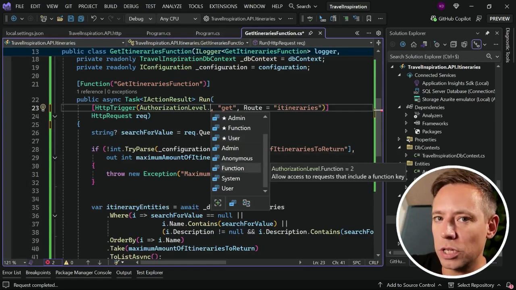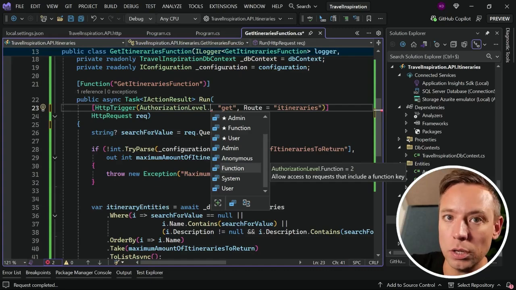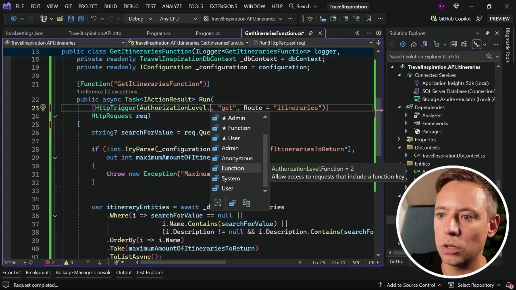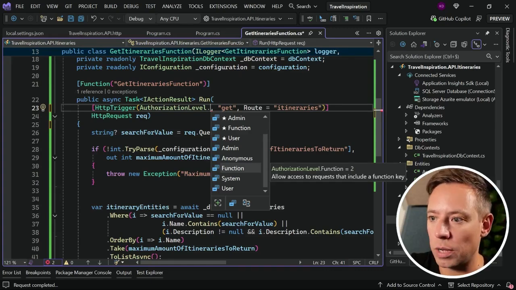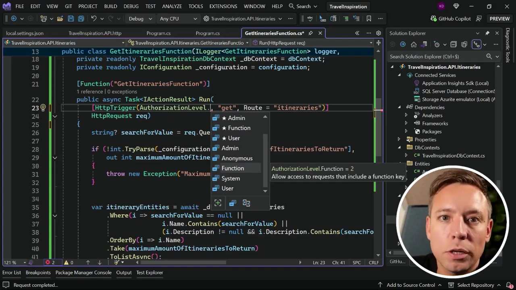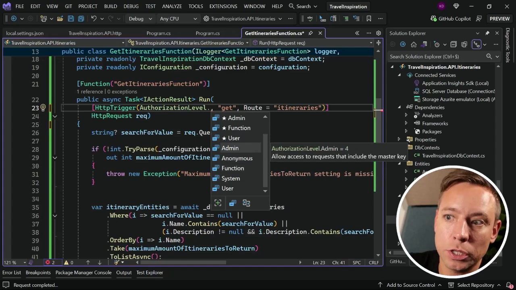When you set the authorization level to function, another key also allows access, the host key. A host key provides access to all functions in the function app, so a broader level of access, but also a potentially broader level of risk. Also, less key management.